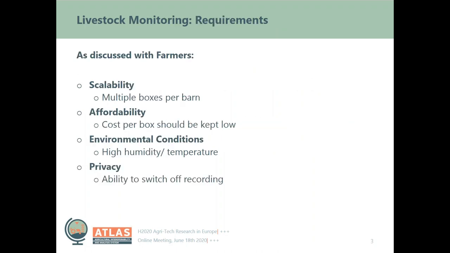We already went to several of our pilot sites in the last year, and we discussed the requirements for our use cases with the farmers. So the requirements for the monitoring systems are first scalability, because as I said, the farms can have a very large number of livestock and a large number of barns and pens or boxes in these barns. The system needs to be affordable. So the cost per barn, per pen, and of course also per animal should be kept low, so that the farmer can expect to return a profit.